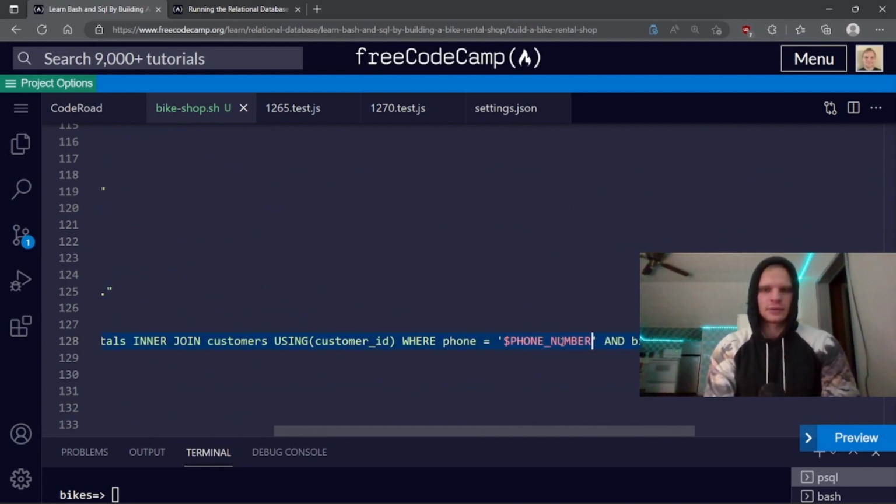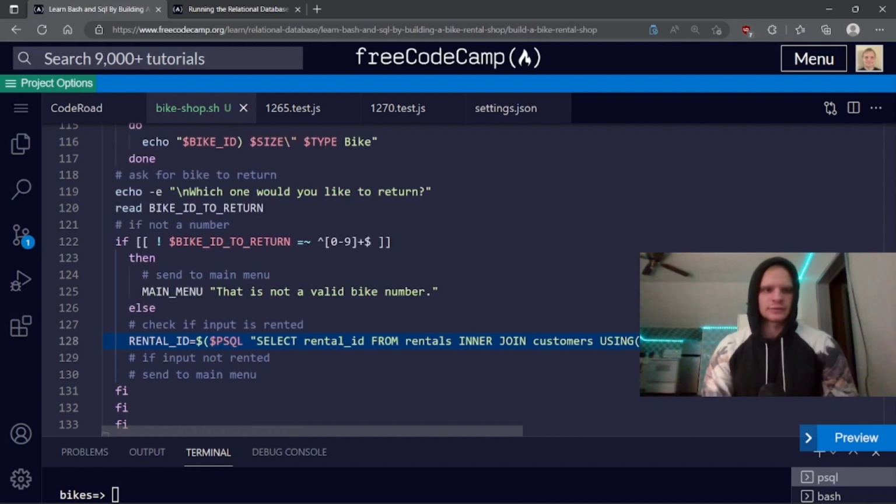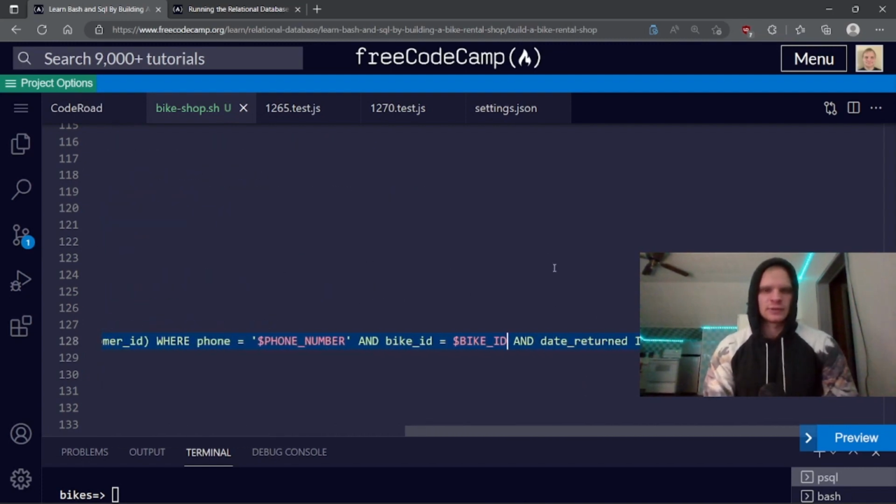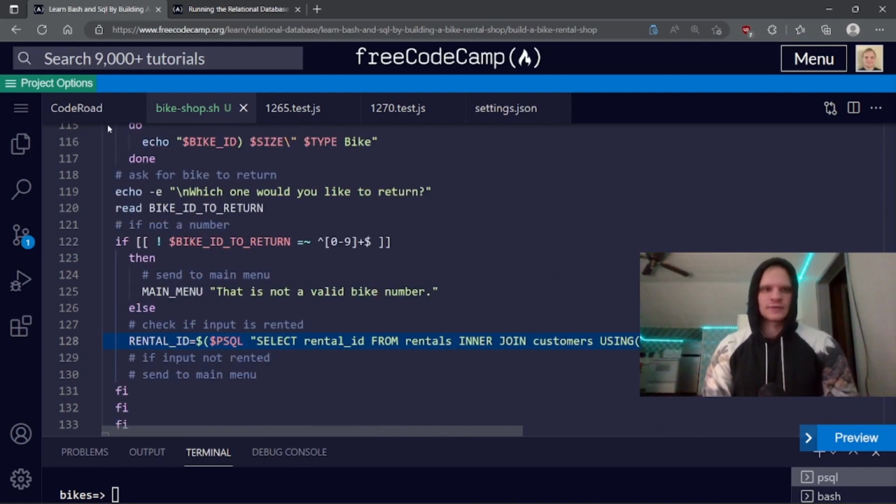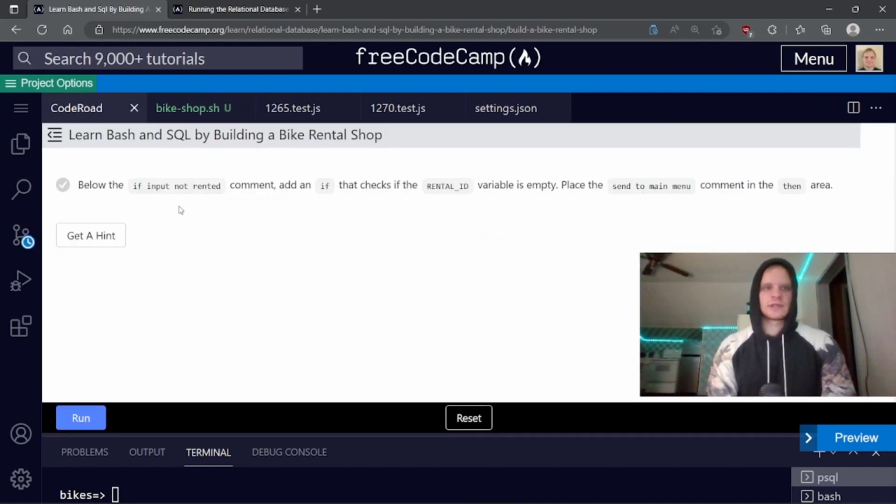Phone number. And bike ID is going to be the bike ID. $BIKE_ID. I don't know, actually. What is it? Bike ID to return. Bike ID to return, and the date returned is null. Okay, that's fine. Sweet, we're moving along.